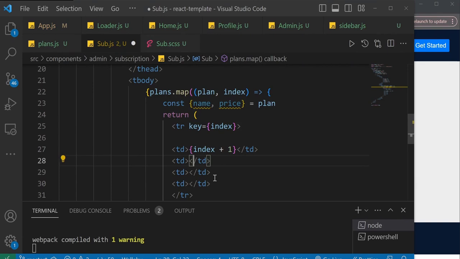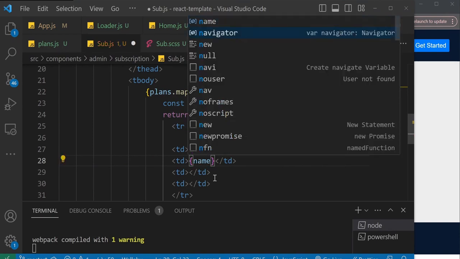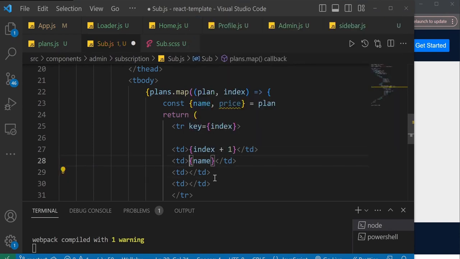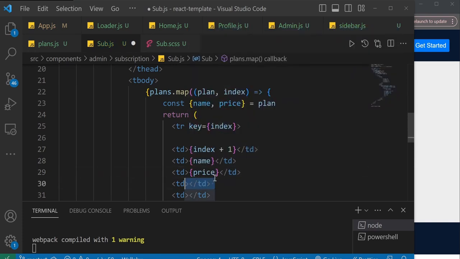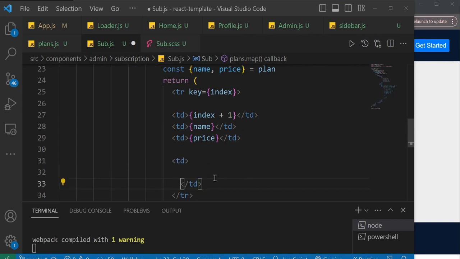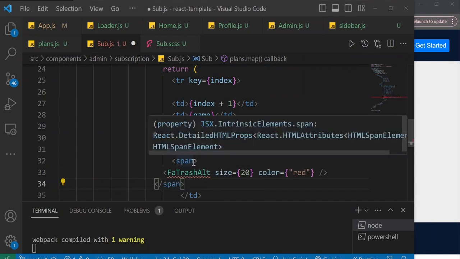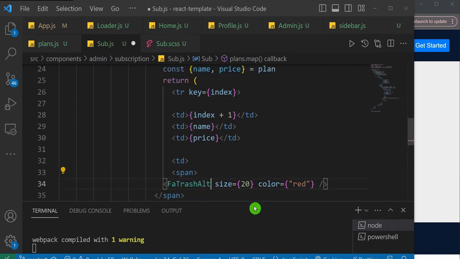Then next we have the name. So here I'll say name. Then here I'll say price. It's easy for me to actually duplicate this and say price. Then lastly, I'm just going to have an action, and the action is just going to have a delete icon. Now, of course, I'll just bring that in to save time. So it's just a span that will contain a trash icon. So slot that in. So look at it, it's a span and it contains the trash icon. So just make sure you import it as well.